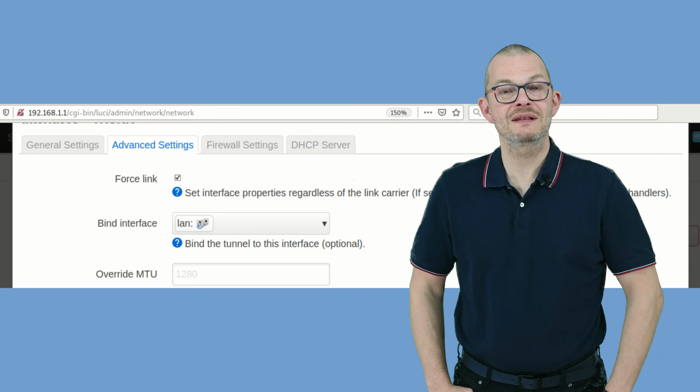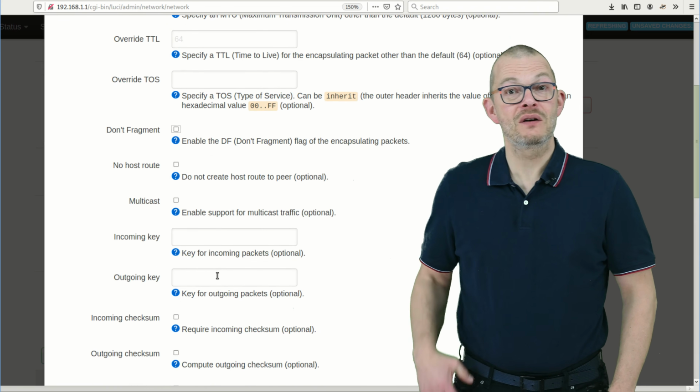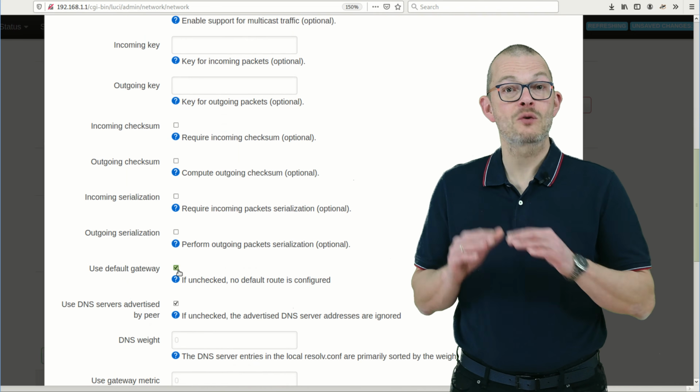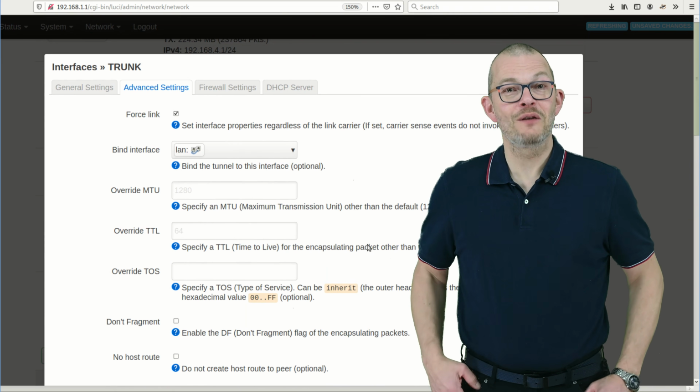That's not necessarily a really proper setup. We should rather define a new interface and then tunnel the LAN and guest traffic over that separate interface. But we might clean this up later. And for home use, I guess that's okay. Let's choose the LAN interface for the time being. Please tick the box Force Link, as we do want this tunnel always up. I also deselected Don't Fragment because the MTU on this interface is quite low. Furthermore, please untick the box Use Default Gateway.